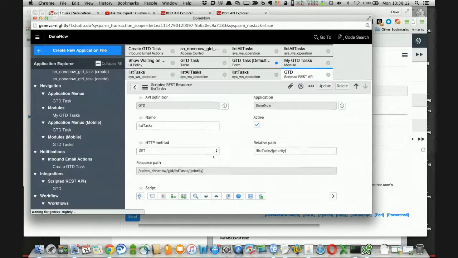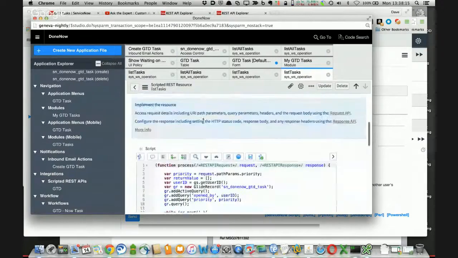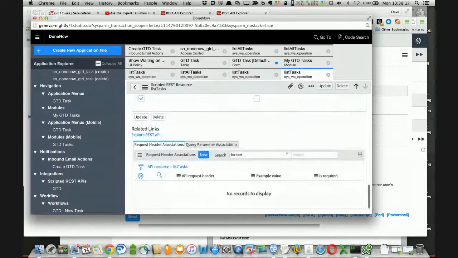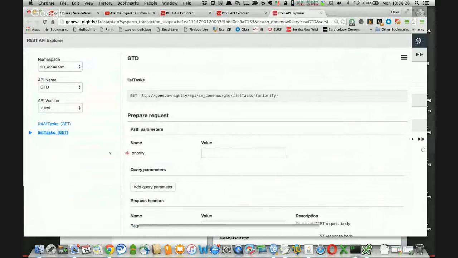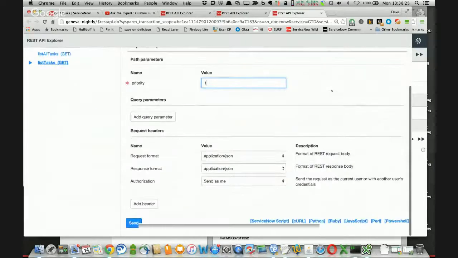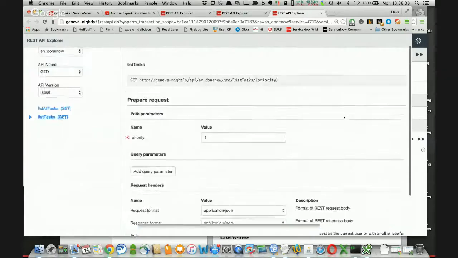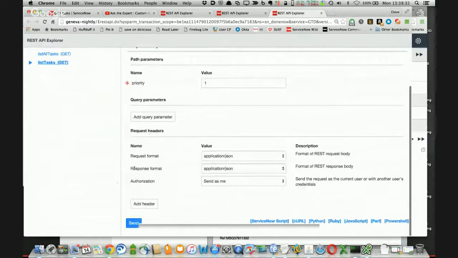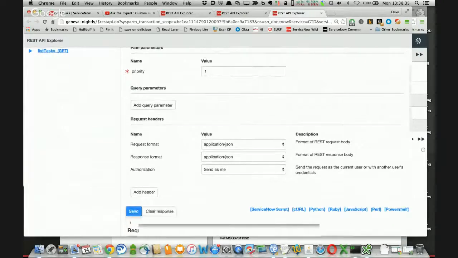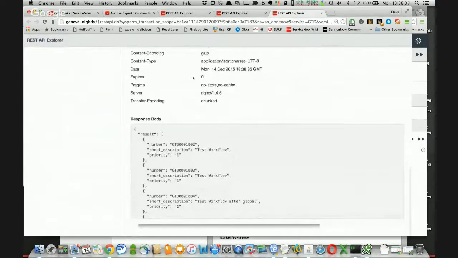So this is what I was talking about before. And if I explore the REST API from this one, this is what I was expecting to see. This is my local instance running, and I'm not exactly sure why I wasn't getting the option to put in a value for this priority when I do the REST API Explorer. Go ahead and send this, and what you see here is the result: that code runs, and it goes through and looks up everything with the priority that was passed in. So this is just a standard RESTful API.